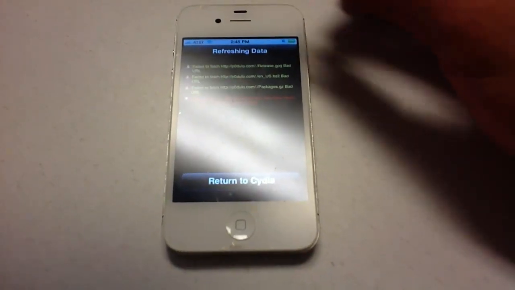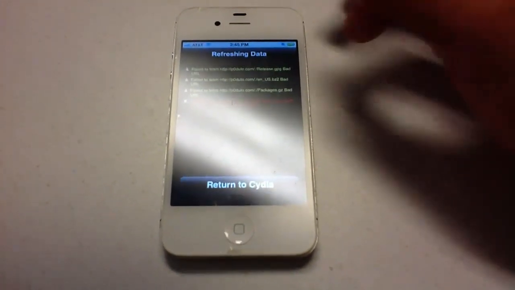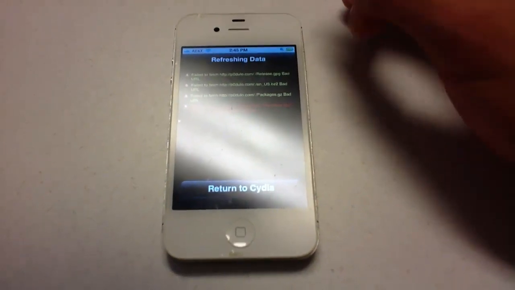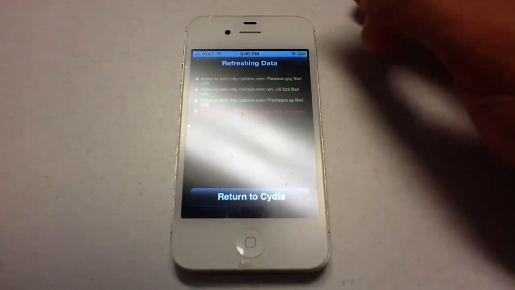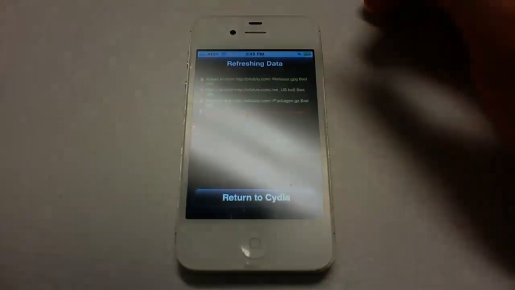But that was it. That was an upgrade to 5.1.1, a downgrade to 5.0.1, restoring with iTunes, re-jailbreaking, and restoring with PKG Backup. Thanks, everyone.